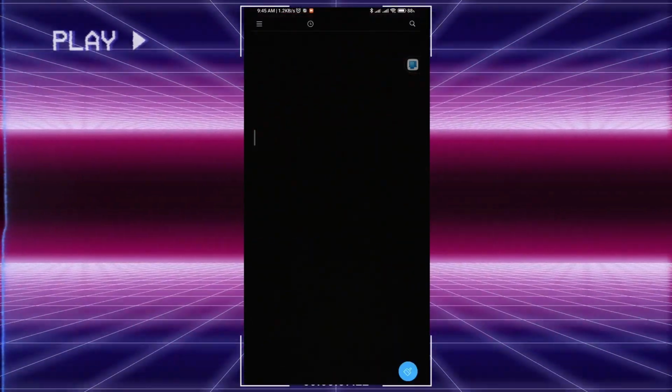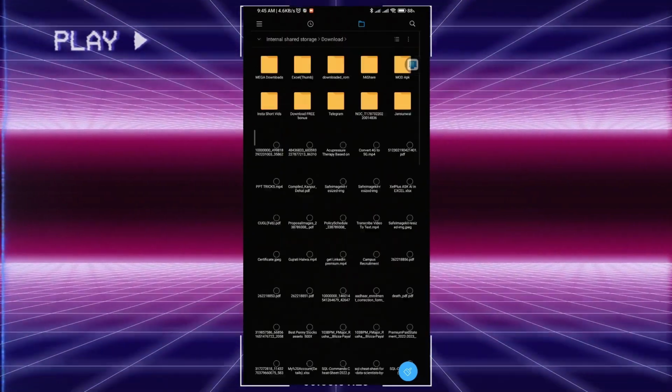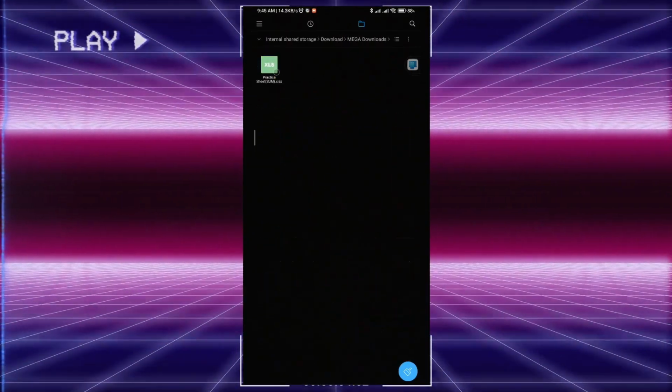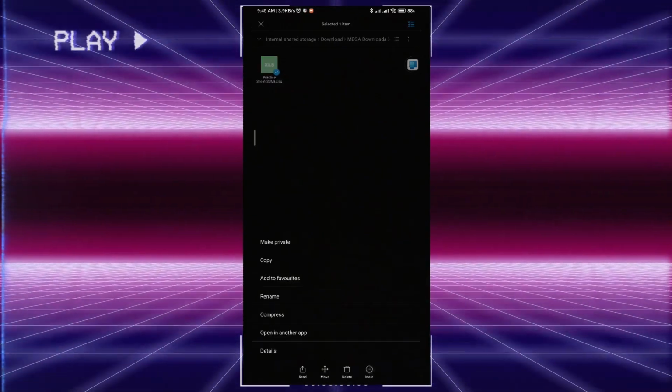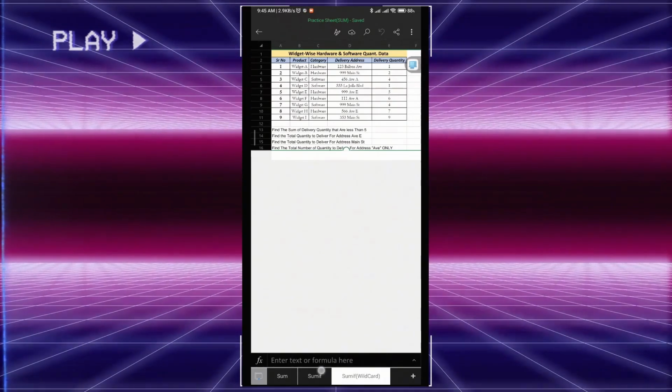To view the downloaded file, open the File Manager, choose Download, Mega Downloads, click on the downloaded file, and then choose Office 365 to view it. The downloaded file can be seen here.